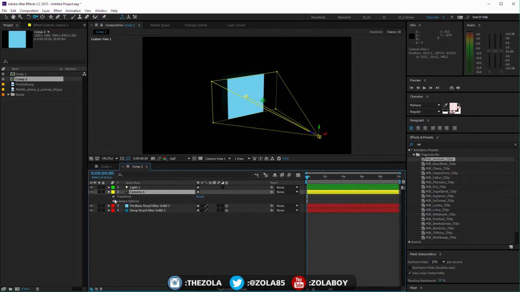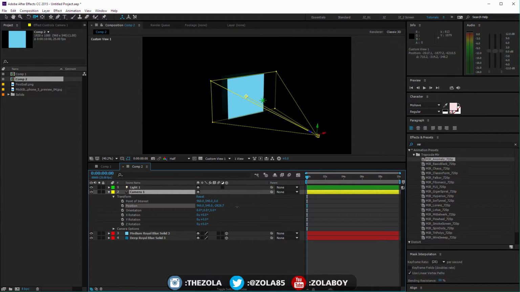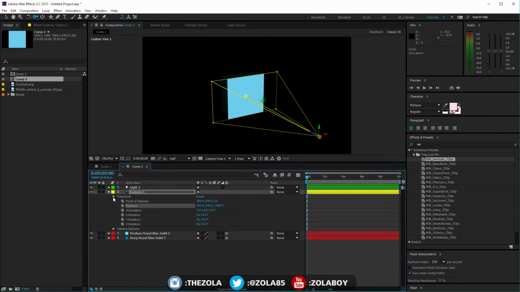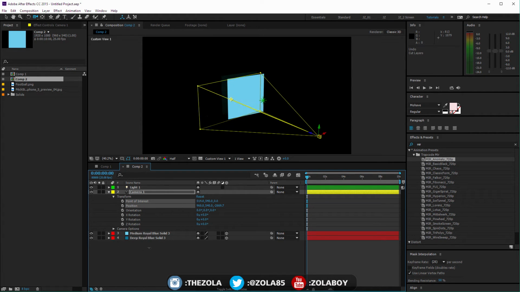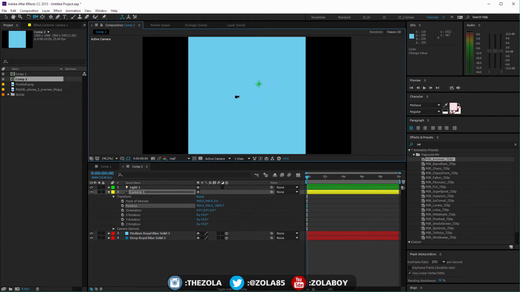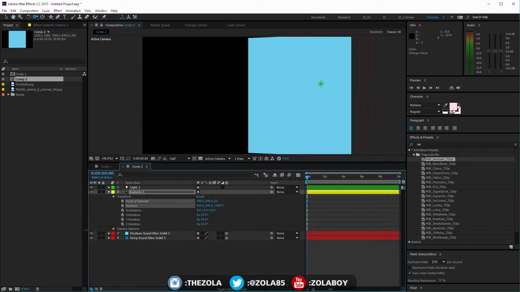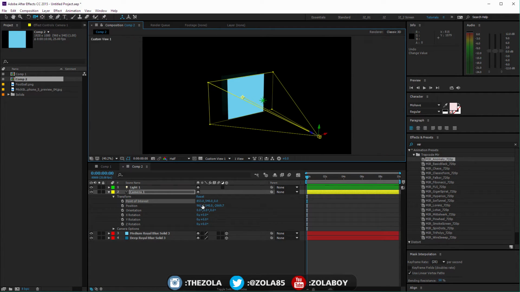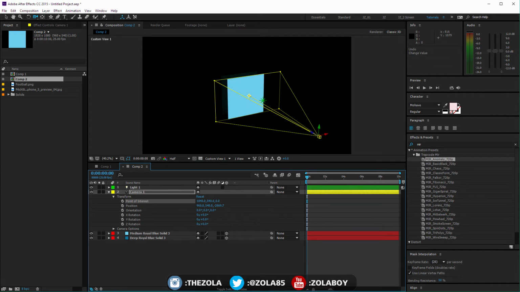However, if I go to the transform position of my camera, you'll see I can move it forwards and backwards. It has a point of interest, which is where it's looking. This doesn't appear to be doing much, but if I was in the active camera, which is this one, and I was moving the point of interest, you'd see exactly what I was doing here. So hopefully that makes sense.